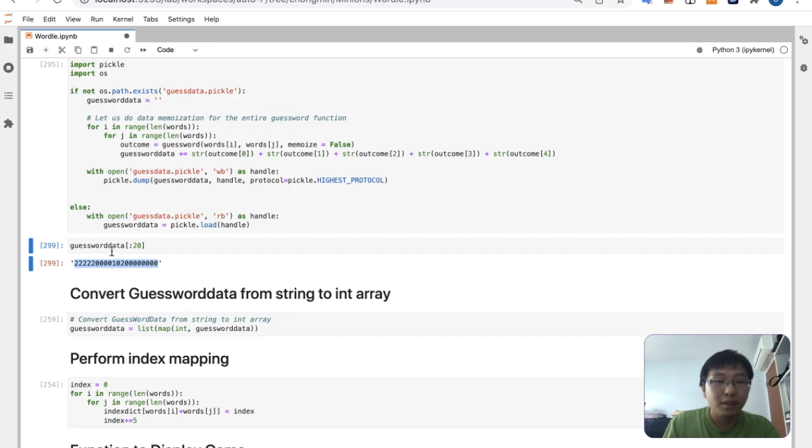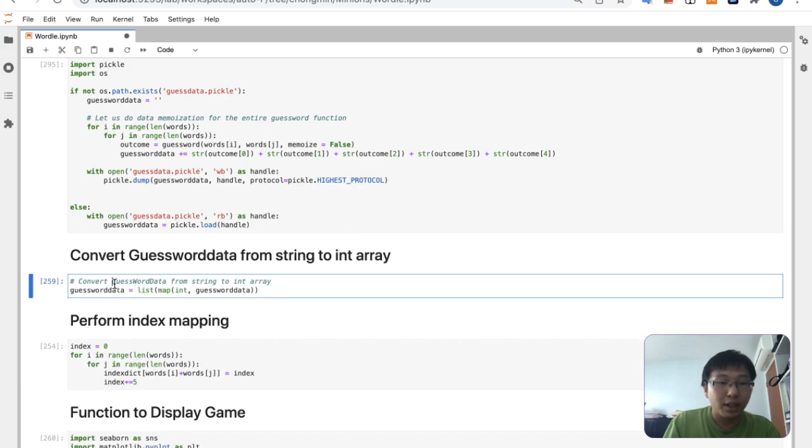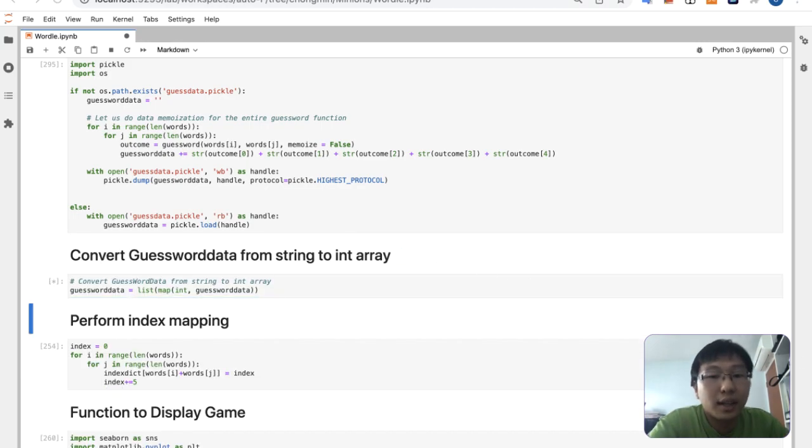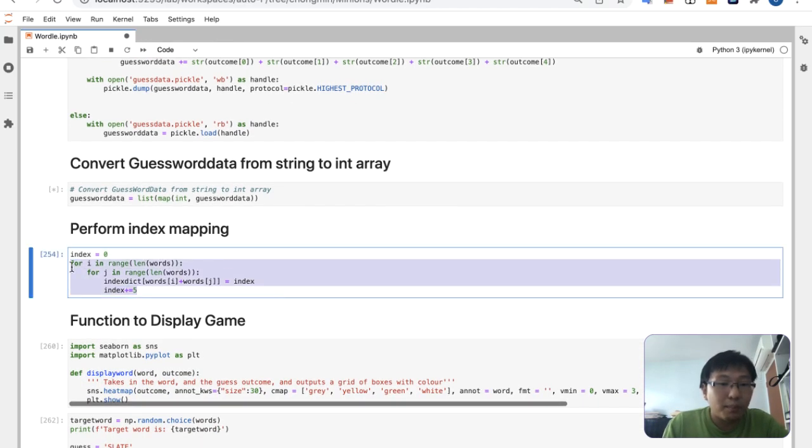So what we need to do is to convert it from a string to an integer array. We run this for a while. This will take a bit of time to run, so we just let it run. After this, where we get the integer array, what we'll do next is an index mapping, where we map the words, the guess word and the target word, into a dictionary, and then the output will be an index.